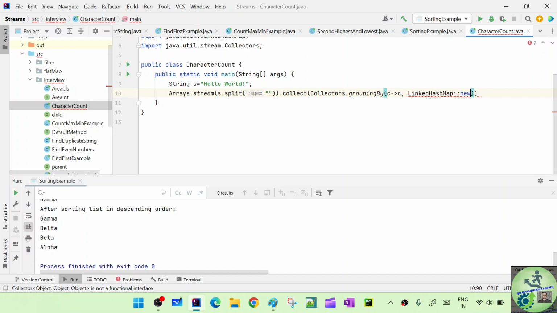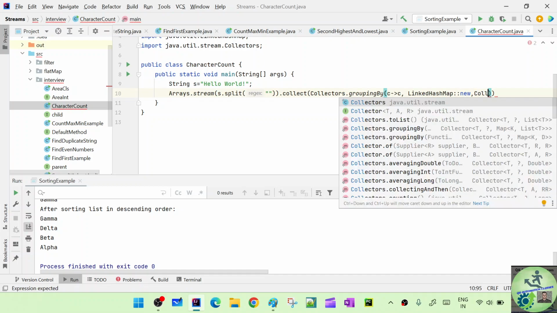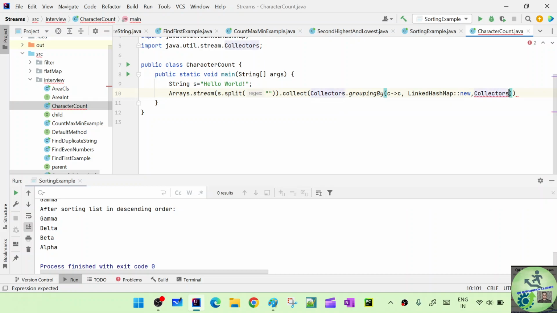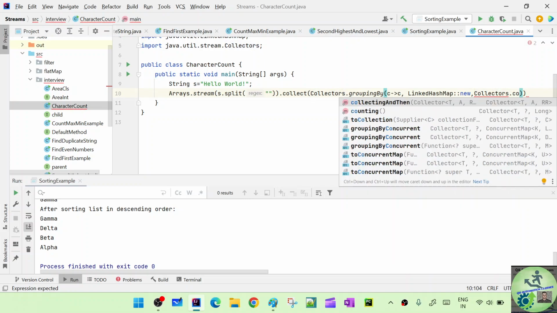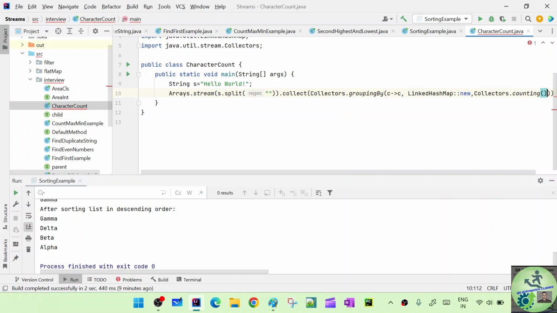So we are going to create a new linked hash map, and then in the linked hash map we are going to say collectors dot counting. There is a method called counting. If you see, Collectors.counting will give the count. So this entire statement that you wrote is nothing but counting each character from the string.